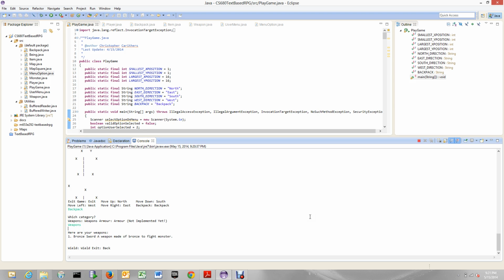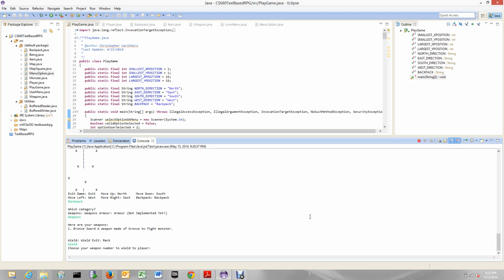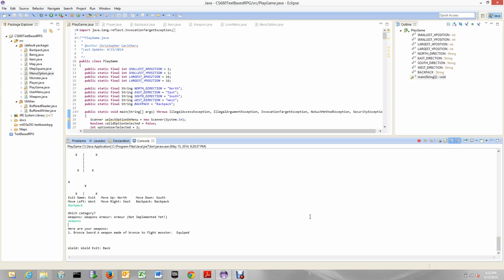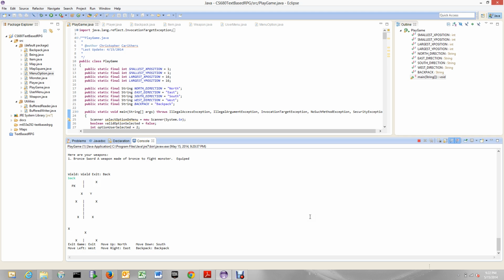That's another user story. And I see I have a bronze sword with me, a weapon to fight any monster I want. So I want to wield it. So I wield, and you choose, since I only have one, so I'll choose one. And now the weapon is equipped. So if I go back to backpack, it should say equipped next to the item. Now I want to go back, and I'm back to the screen where the map is.